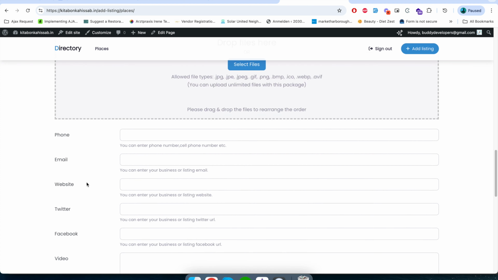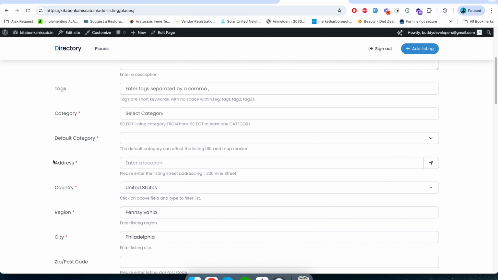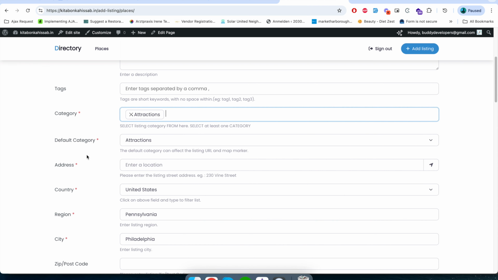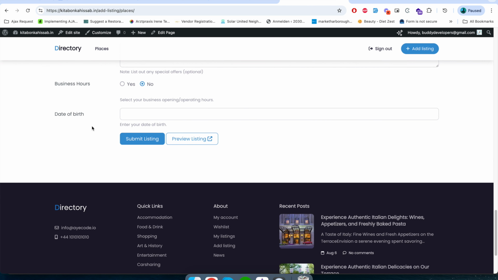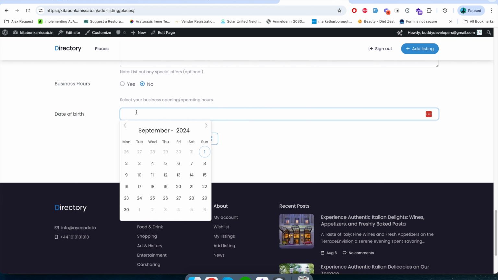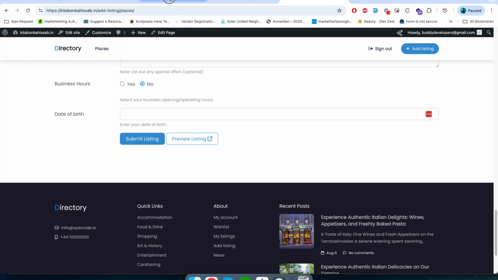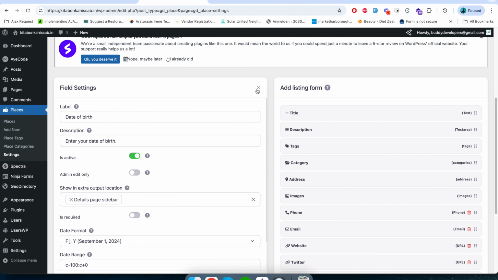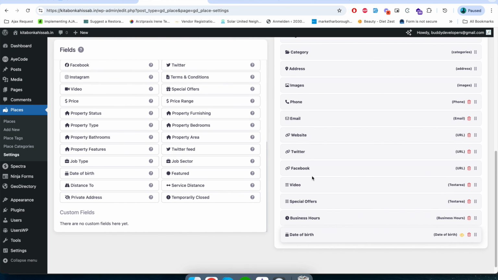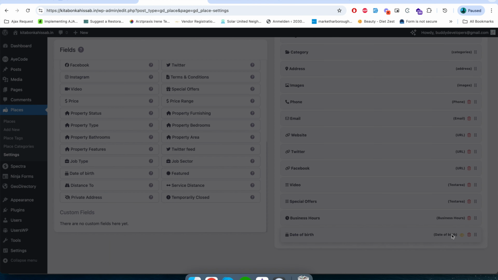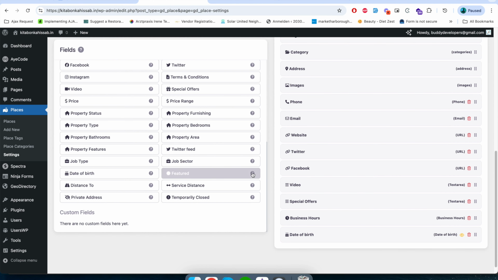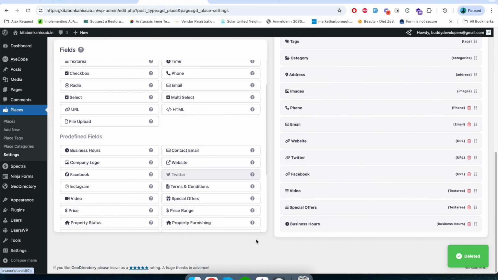you see I don't have a date of birth field, but when I will select the attraction category, you see the date of birth field appeared here. So this is how you can add multiple custom fields or edit the existing custom field of your directory site. You can delete this field like this.